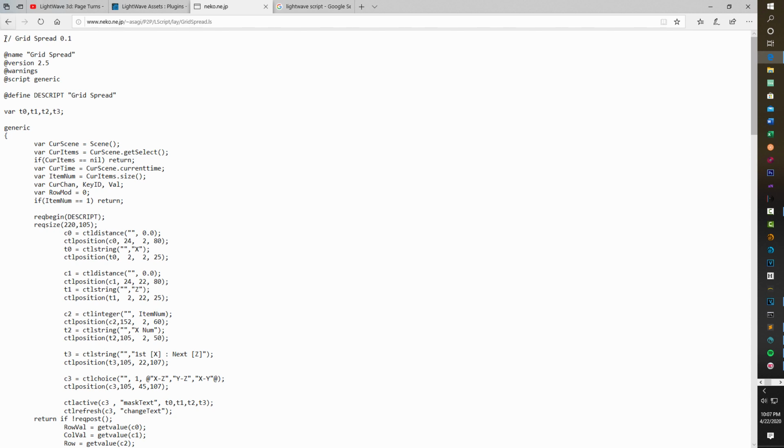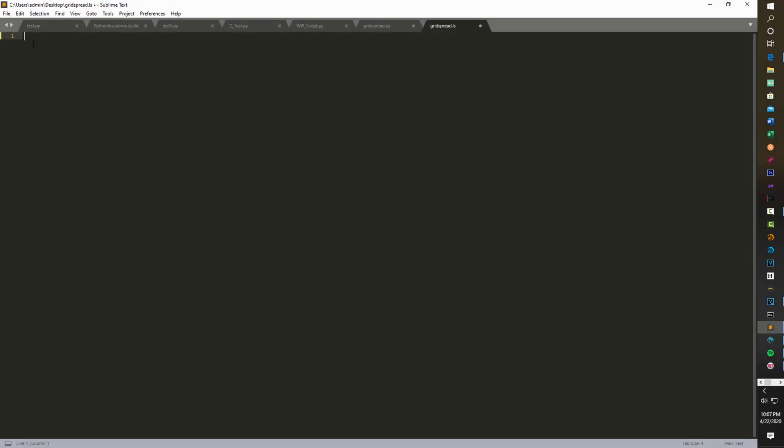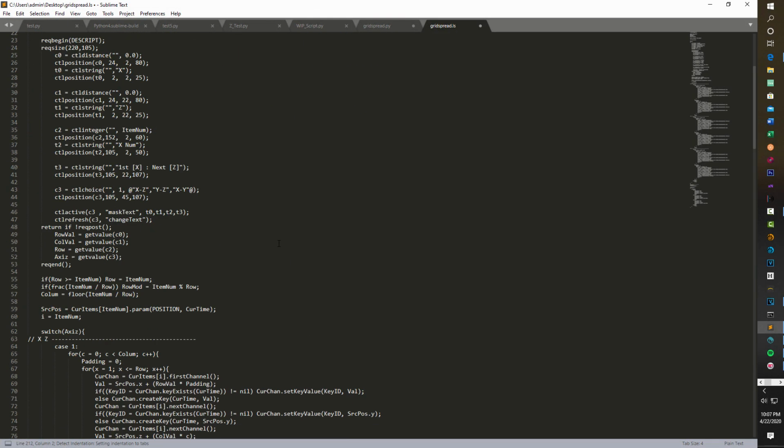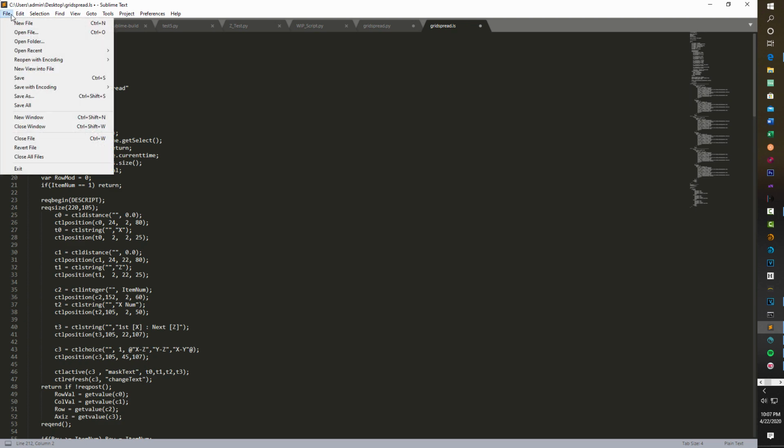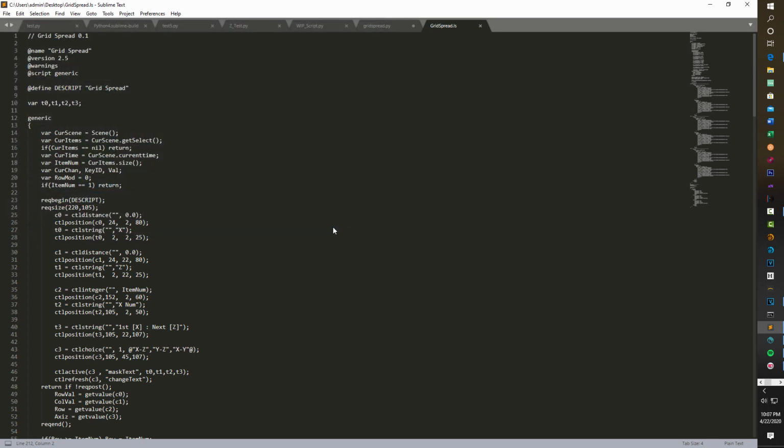I'll just click here and drag down, or I'll just hit Control A and then Control C. Then I'll go into my Python editor, which is Sublime, and hit Control V and copy all the code in. You can do this in a text editor. We'll save this out, save as, and I'll just call it grid spread. Just make sure you save it with the .ls extension. LightWave will recognize that as a LightWave script. Once that's done, you can save that file. I saved it to the desktop, but you should probably save it in with your plugins in the LightWave folder.